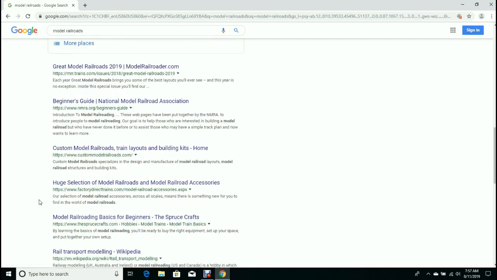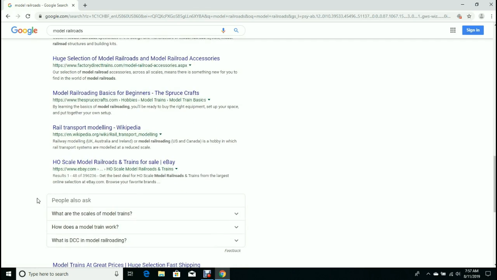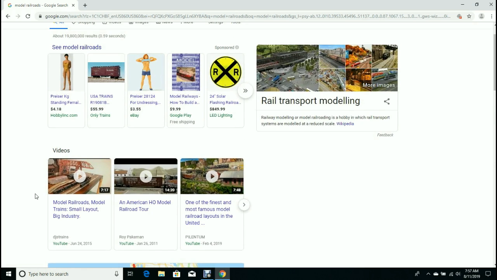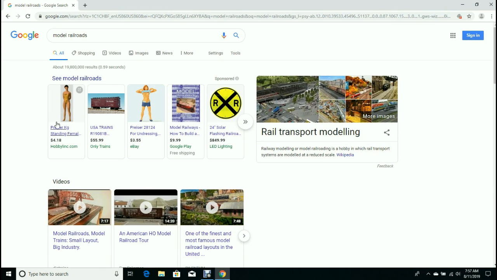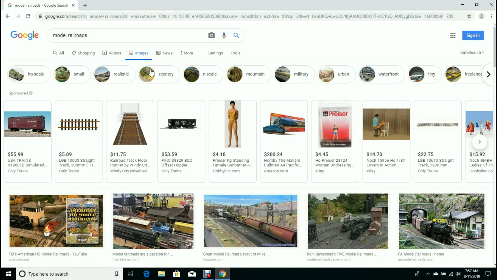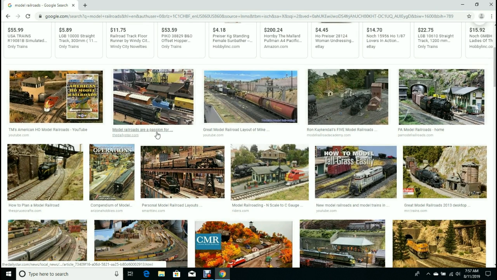Beginner's guides, so on. So if you go down, you can spend a lot of time here if you're interested in model railroads, getting some pretty neat stuff and looking at some great things. Here's the shopping, videos. If I click on images, it's just going to give me picture results of model railroads.